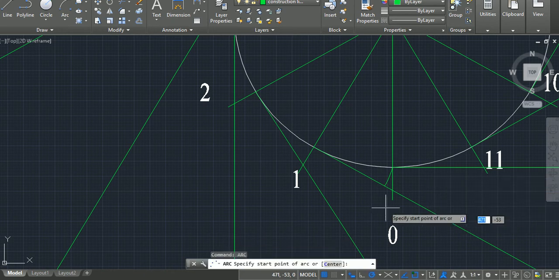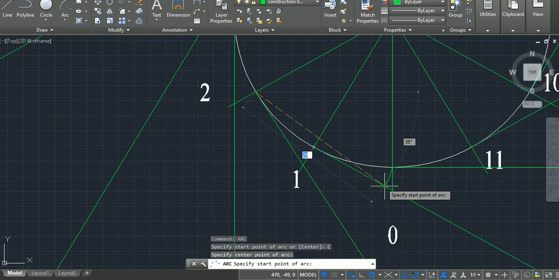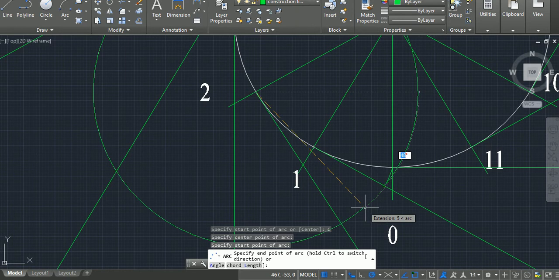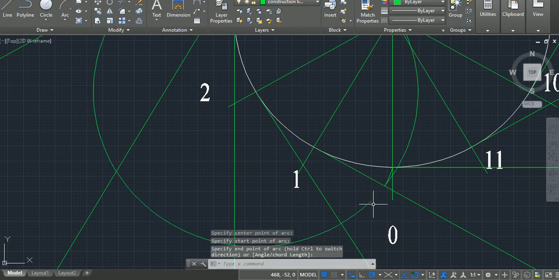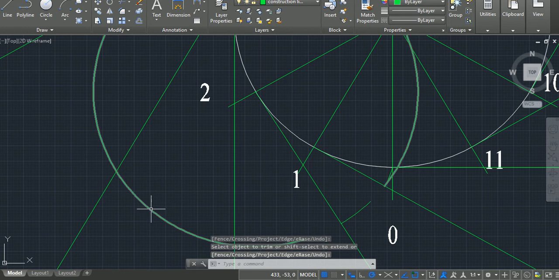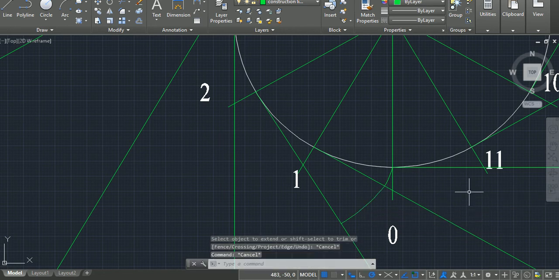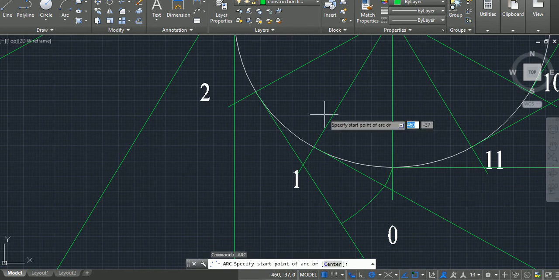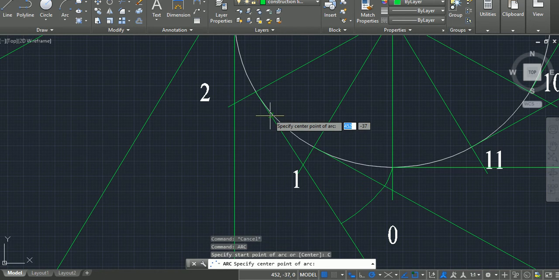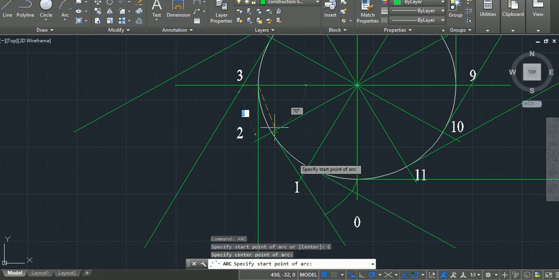So, arc again. Center is this. Then we're going to join it to this arc. We're going to join the arc to the other arc. Now, trim off the part I don't need. Perfect. Arc. I know my center. I already used 2, so we're going to 3 now. We've used this. Going here now.